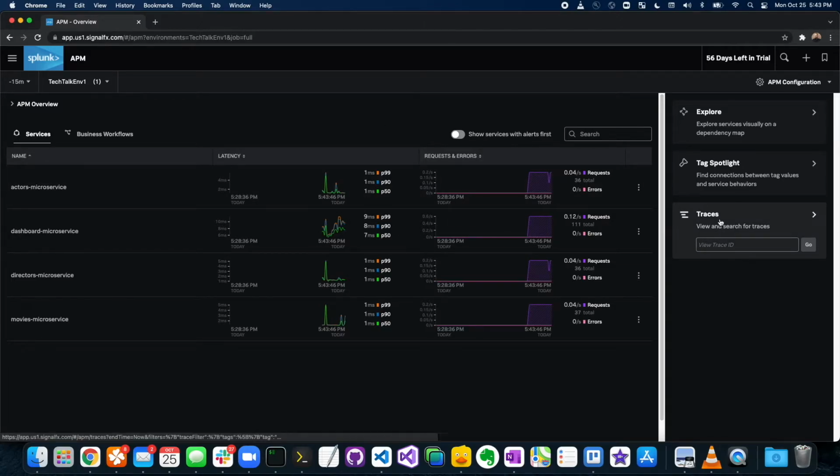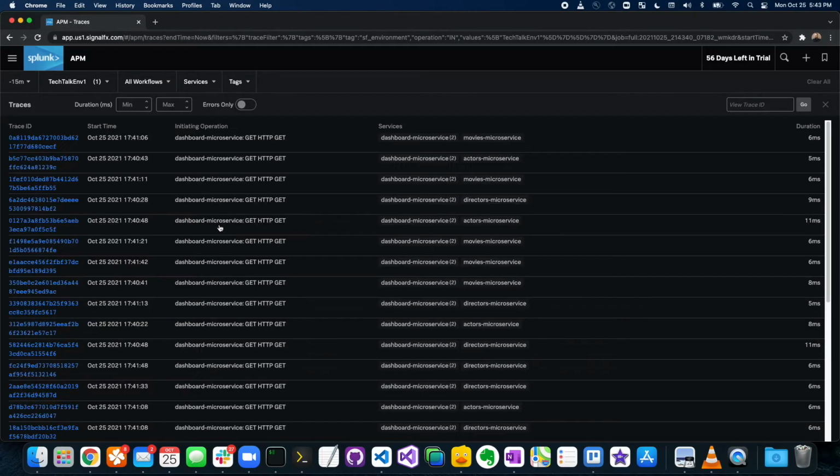Let's take a look at our traces. So if we go into our traces, we can see 1741 here.